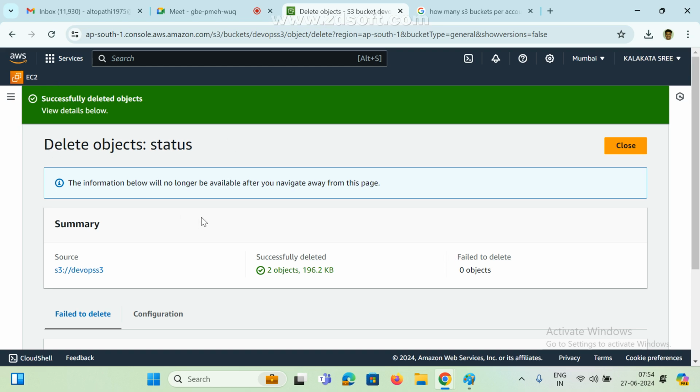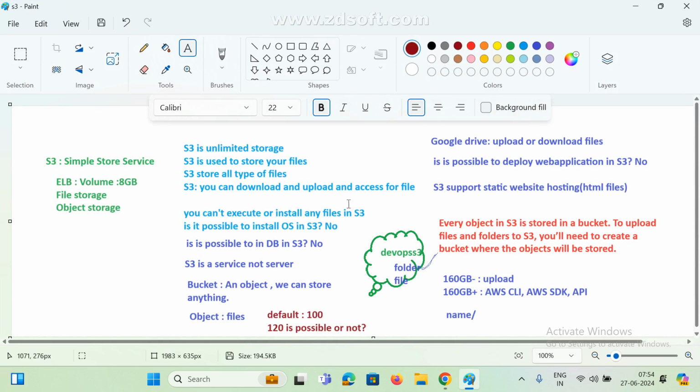Clear, guys? So what is S3, why you go for S3, what type of files we can upload, how to create a bucket, how to create a folder, how to upload files, and how to download files. We saw only some basics, and in the next class we'll see the continuation.